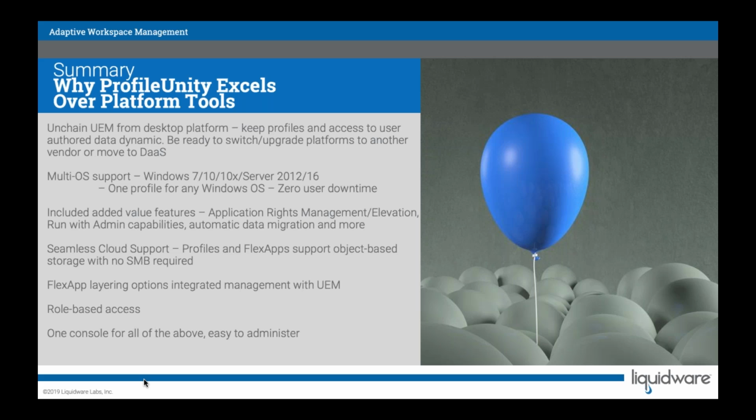Seamless cloud support, as you saw with the industry first that we have out there, supporting Google, Amazon, and Azure. Advanced features like application rights management to run with admin privileges across those environments, integrated application layering, and role-based access, so you can have delineated access. You can give one of your administrators power over printer mapping alone, for example, and maybe another one over application deployment alone, so you give them access to do shortcuts to the desktop or to deliver FlexApps or ThinApps or App-V. And then you have one console that works across all of these things. It's easy to administer.